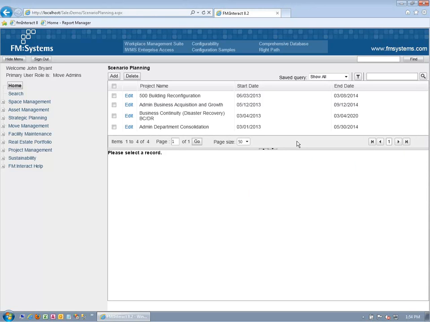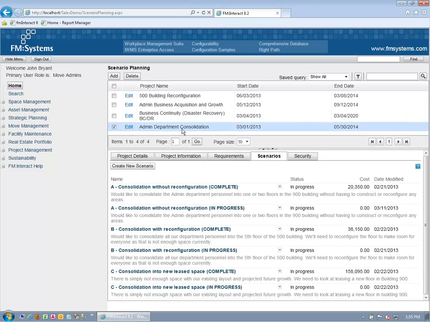From here, we have multiple tabs that define the project scope and requirements. So let's go ahead and choose this option for department consolidation, realizing that this is perfect for business continuity, disaster recovery situations, business acquisition and growth, reconfiguration of existing space, of course, bringing in new space, and all the while tying into your AutoCAD drawings and being able to do test fit situations, redesigns of certain areas so that we can see and manage this information in a viable place within the tool set.